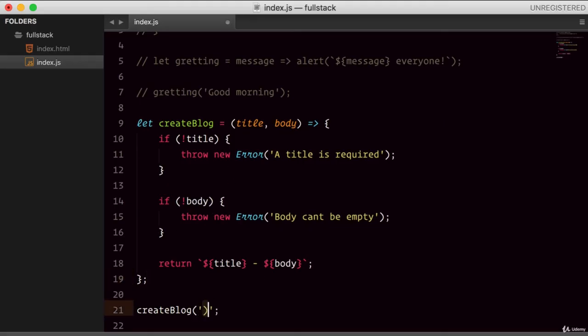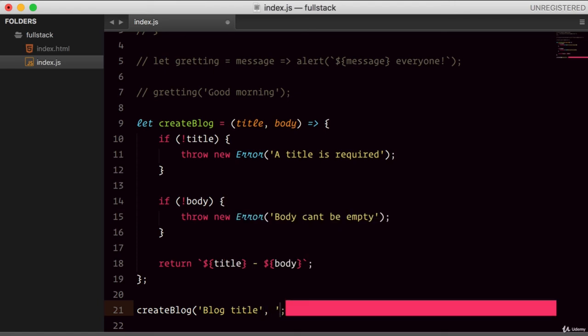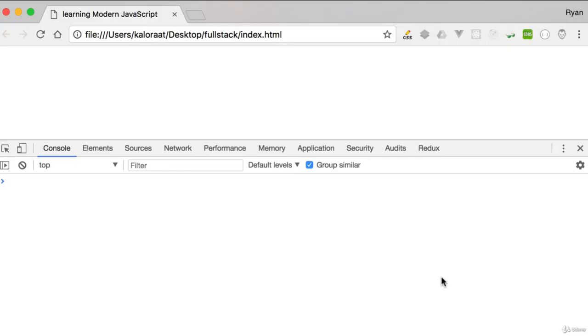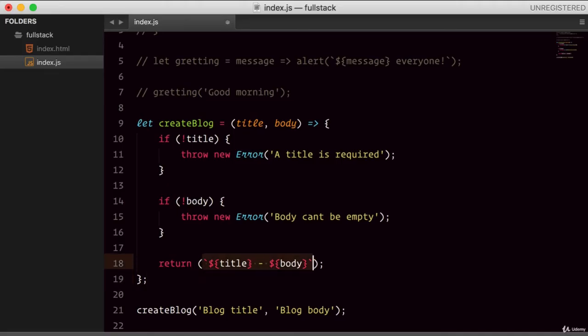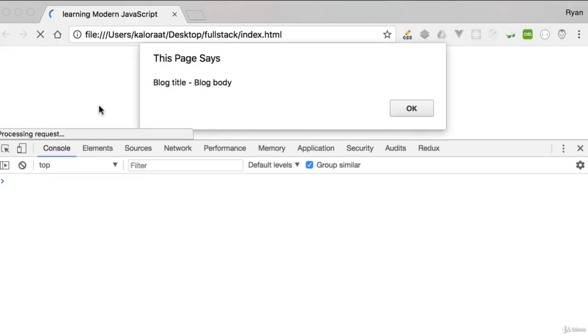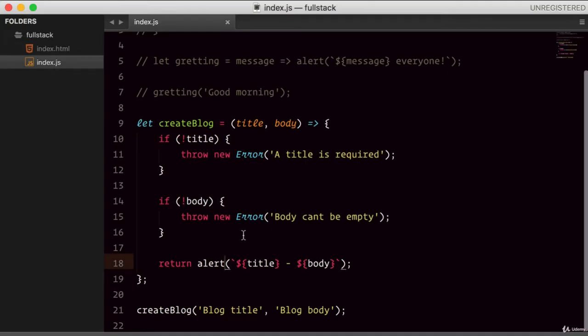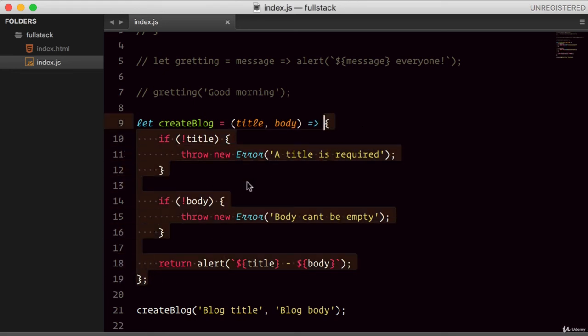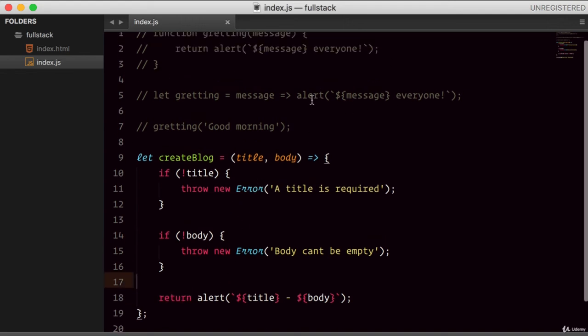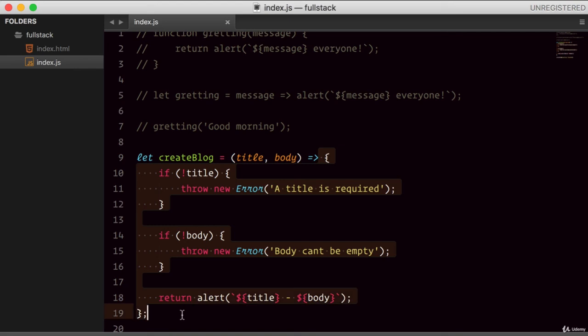But let's say we give the title, and let's give the blog body as well. Let's alert. As you can see, we have the blog returned. So the point here is if you have more than one statement, you can use curly braces and the return keyword, but if it is just one statement, you don't need to do all this.